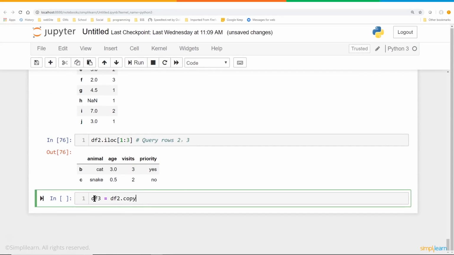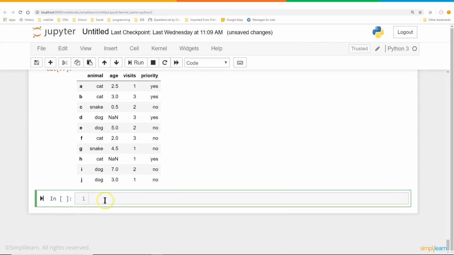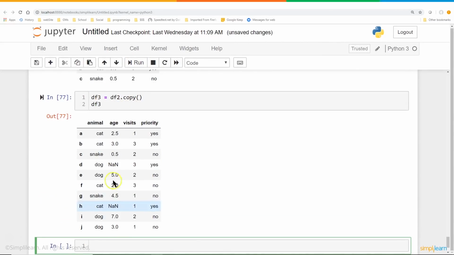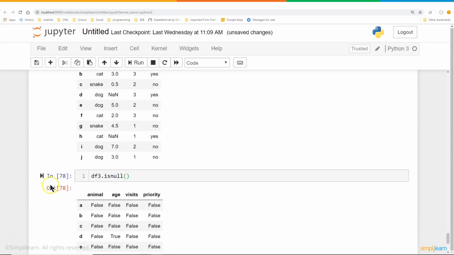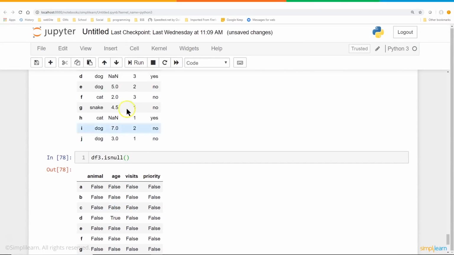We're just going to create a straight copy of it. And of course, if we do df3, it'll be the same as df2 on there. So df3 equals df2.copy. And then let's do df3.isnull. So we're looking for null values. And this will return a nice map, and you'll see that everything is false, except when you go up here under the cat or H, they had a null there.